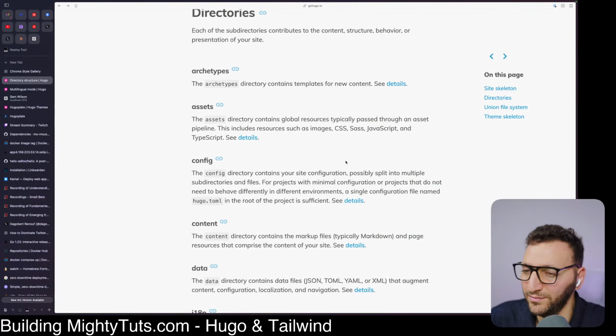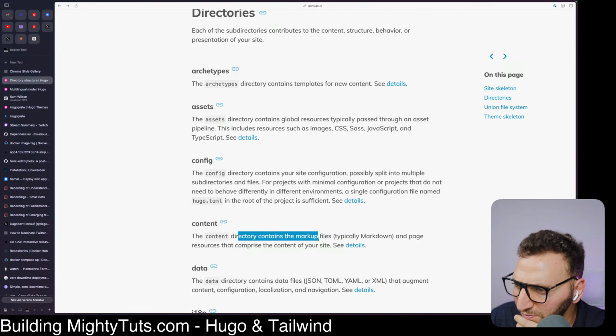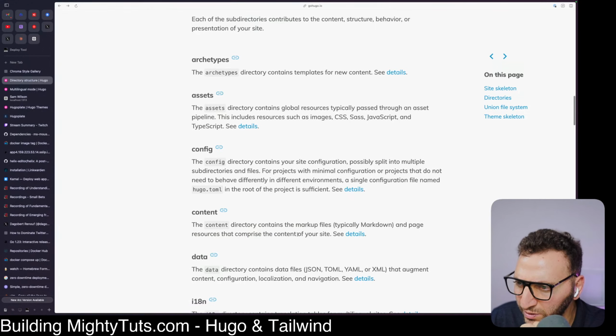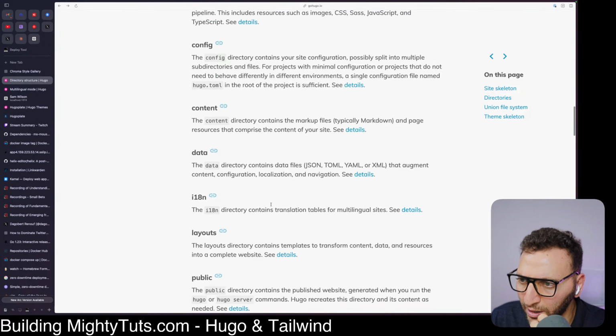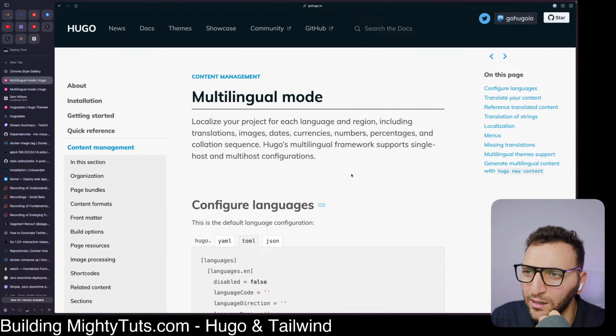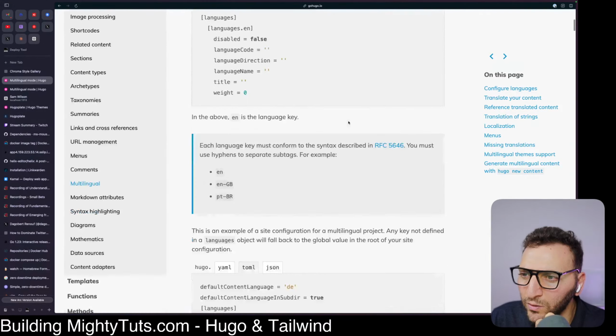Okay, couldn't care to change it to be honest. Okay. Contains markup files, typically markdown, and resources that comprise the contents of your site. Understood? Data, JSON, TOML, and so on. Translation tables. Multilingual, so this is the translation.